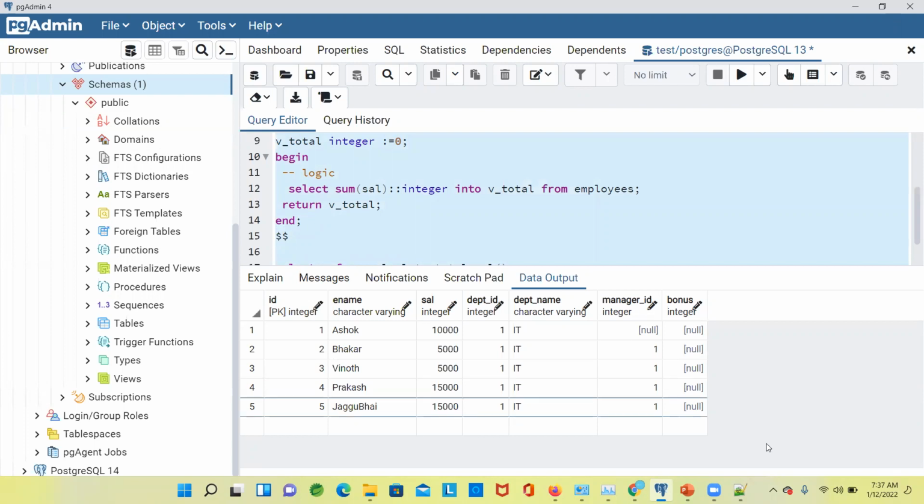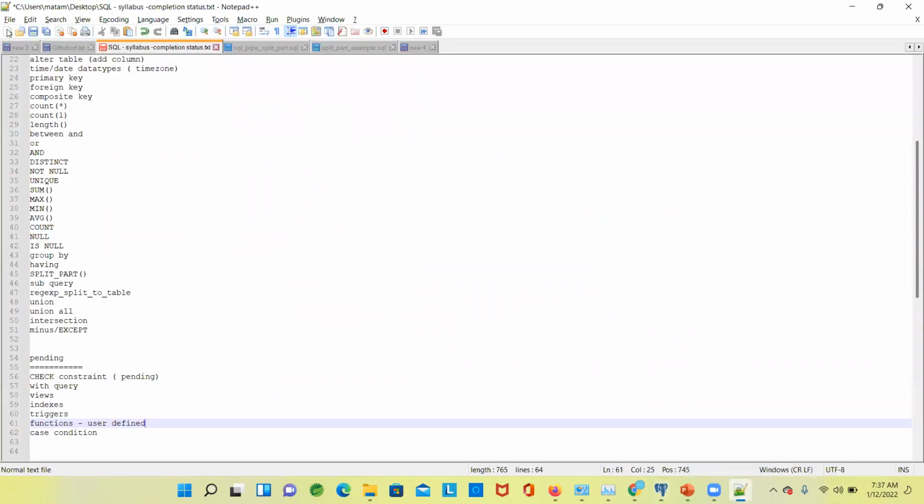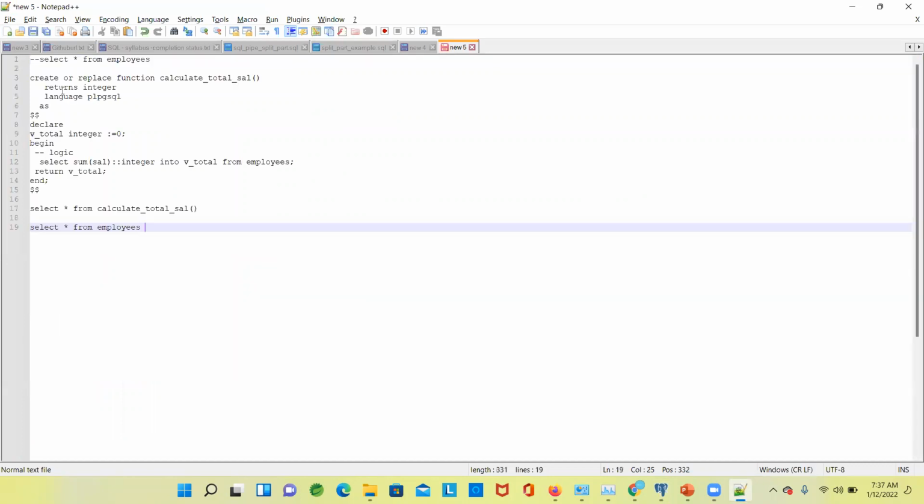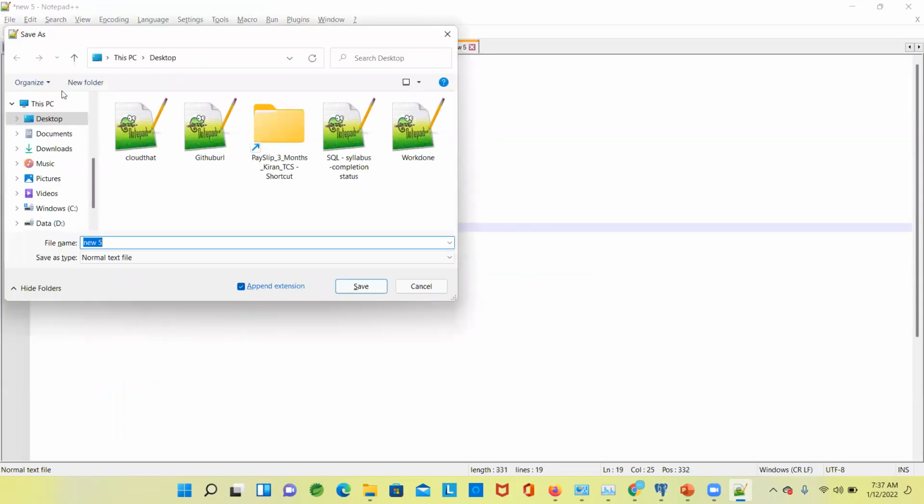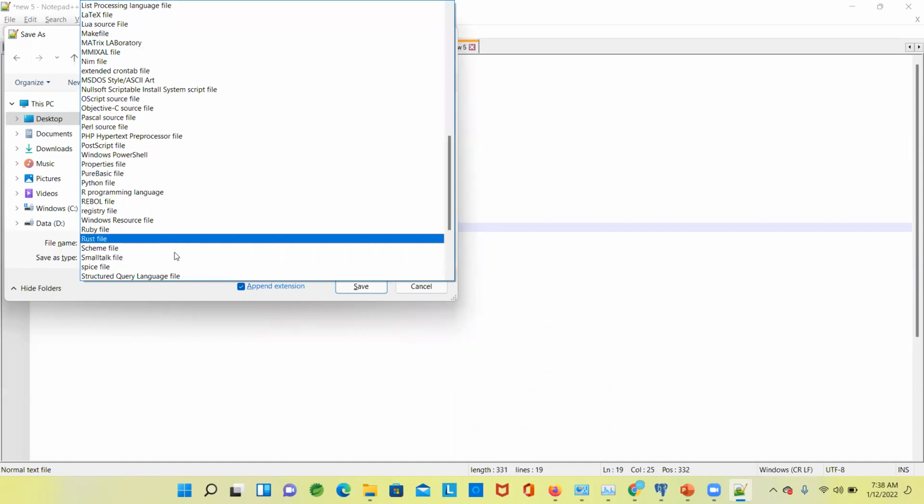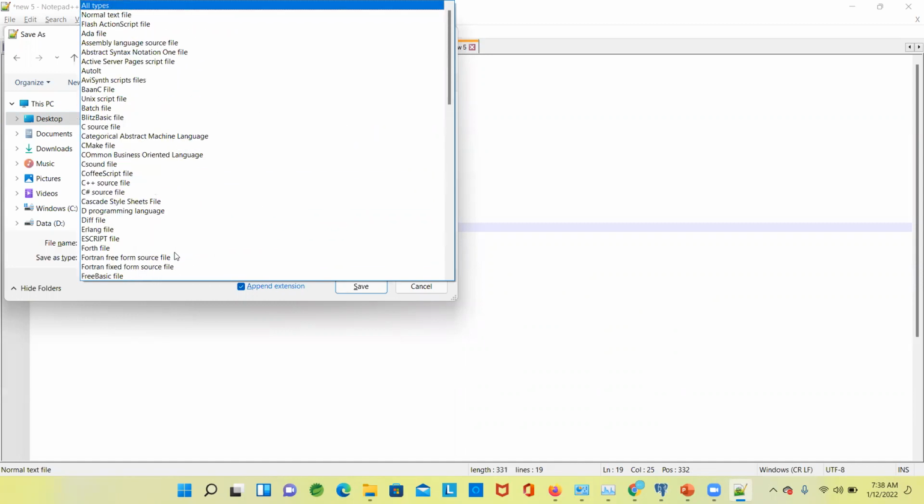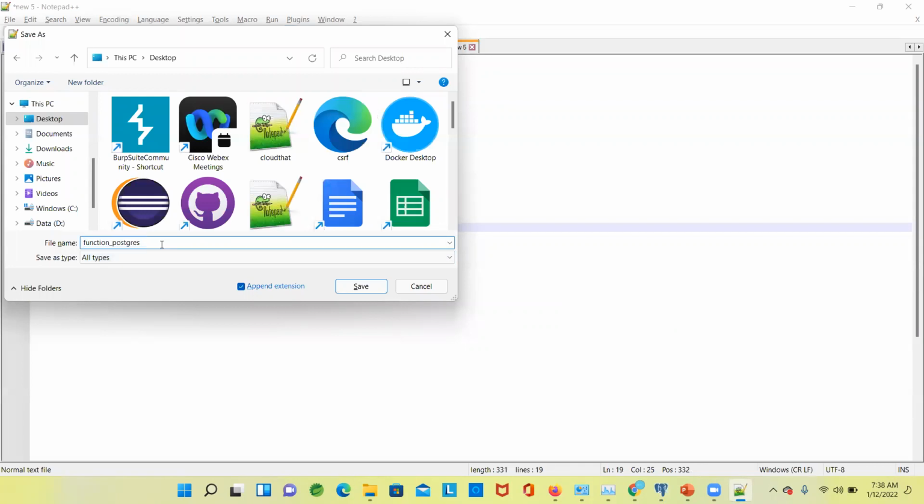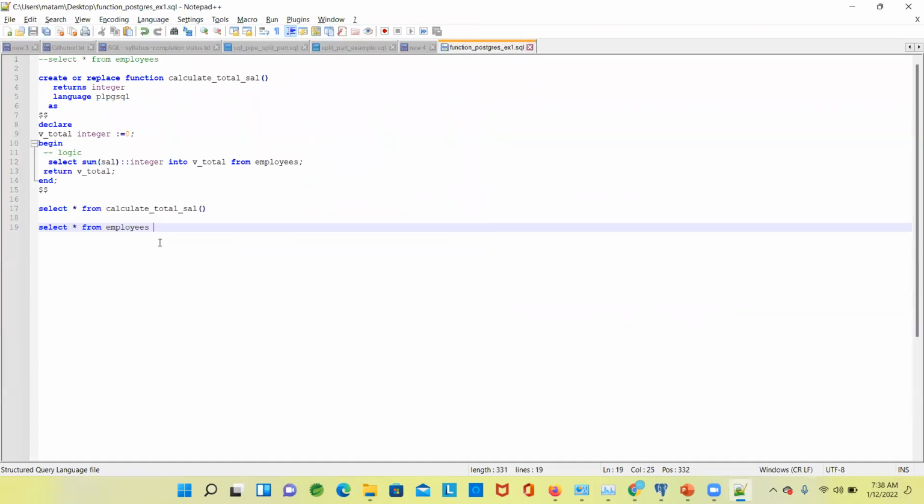So what we will do, we will save this file here. I'll show you how to commit that to GitHub also, so that it will be helping you. So how will we save? We'll save as function PostgreSQL types example1.sql file. Okay, so we have created a function.